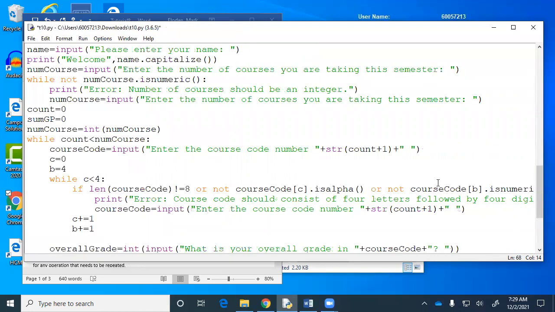And the other thing is that the last 4 characters must be numeric. So we're checking, B starts with position 4. This is tricky. What we're doing here is the course code is going to come in. It needs to be 8 characters long. If it's not 8 characters long, we're going to get an error.